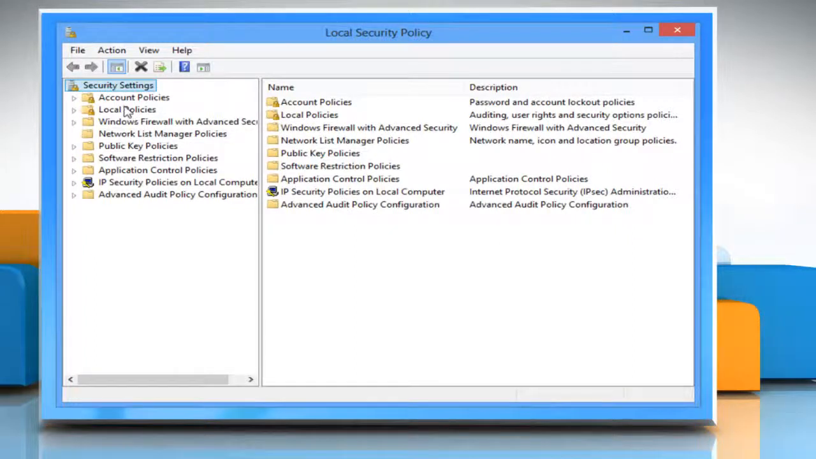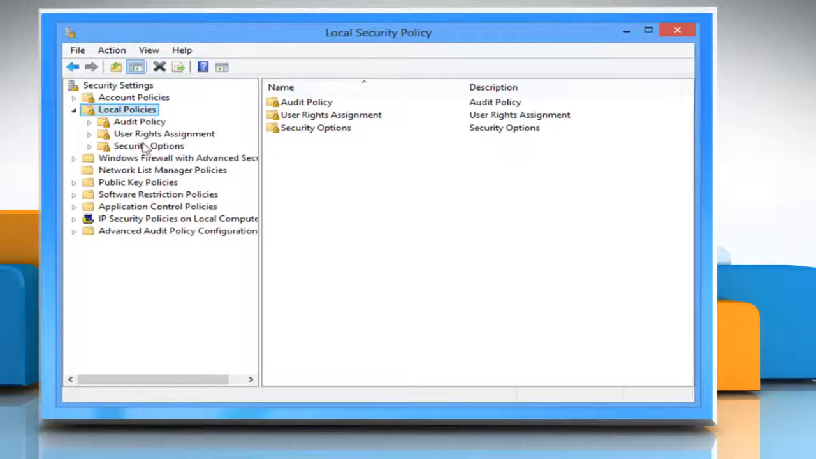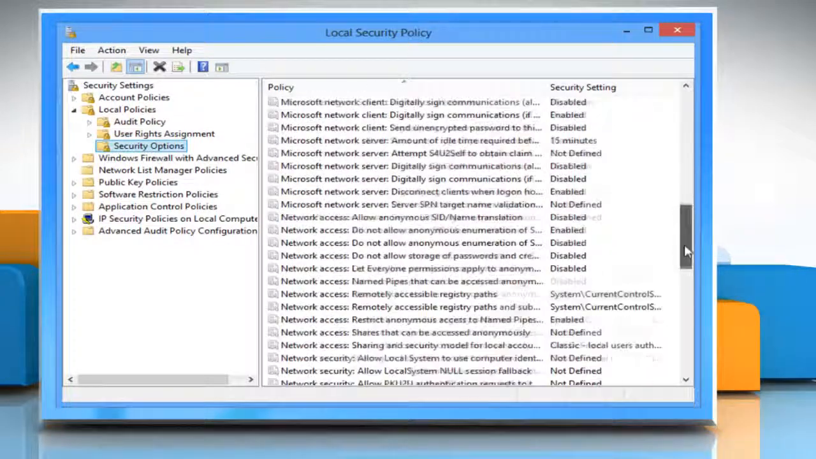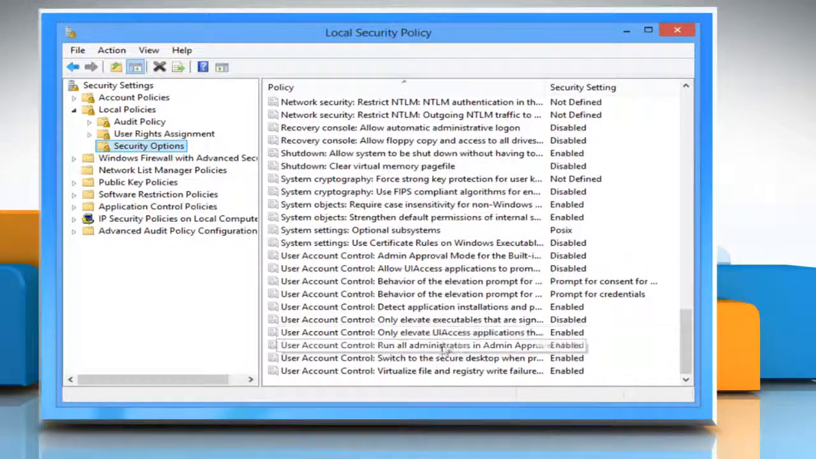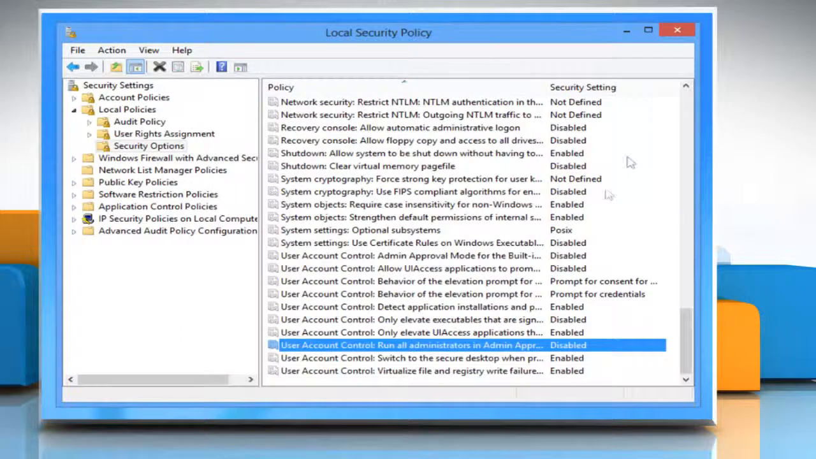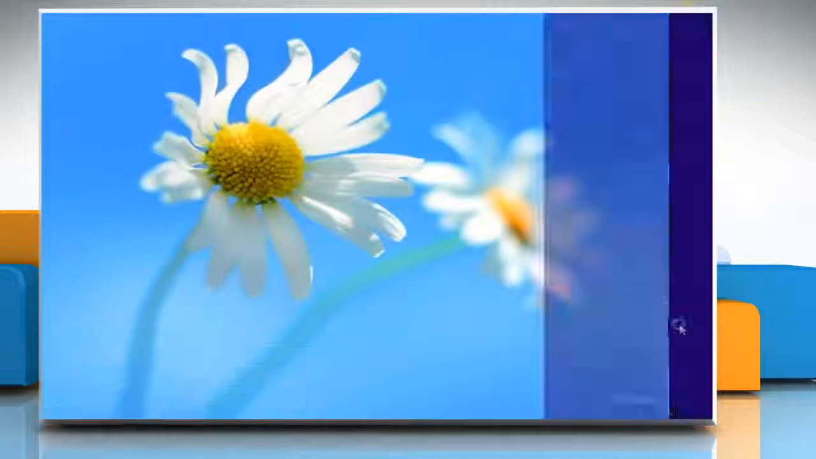Expand Local Policies under Security Settings and then click on Security Options. Scroll to the bottom of the entries displayed in the right pane and double-click on User Account Control, Run All Administrators in Admin Approval Mode. Check the option next to Disabled and then press OK. Now restart the PC to apply the changes.